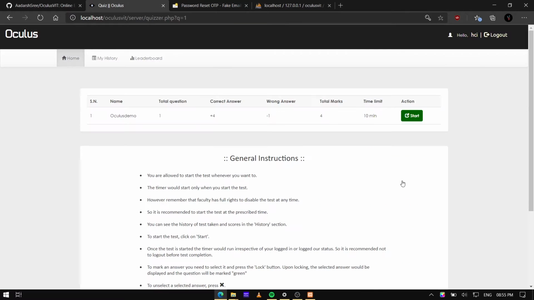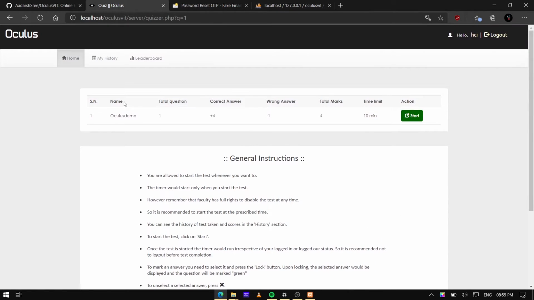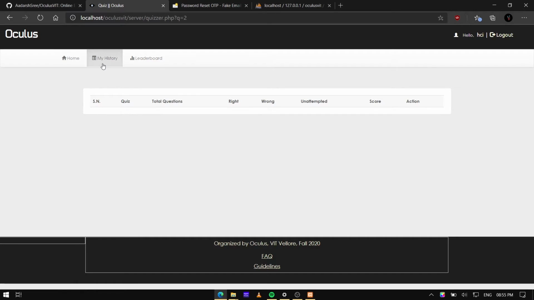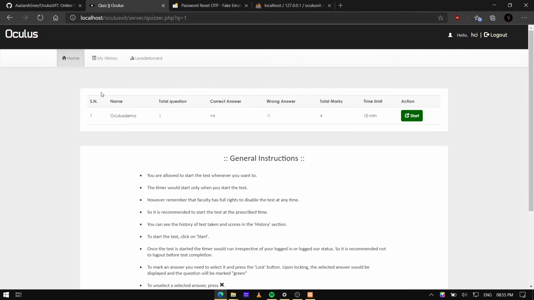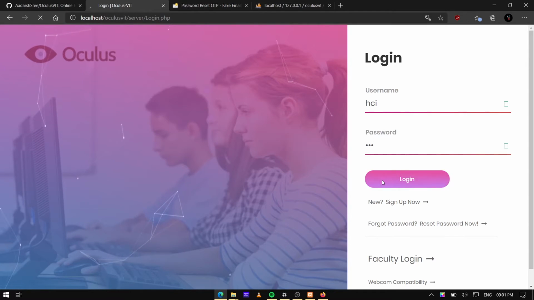Login. Right. Some general instructions over here. Nothing much. Then there's a leaderboard. That's just for competition purposes, and my history. Right now there are no quizzes, so there is no history right now. So this is the Oculus demo quiz, which we'll be taking. If I click start right here, I'll begin the quiz and I have to answer the questions, and also the webcam module gets activated. Okay, now let's begin the quiz.